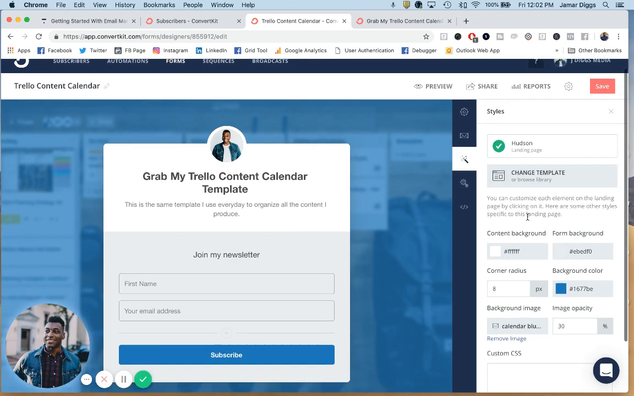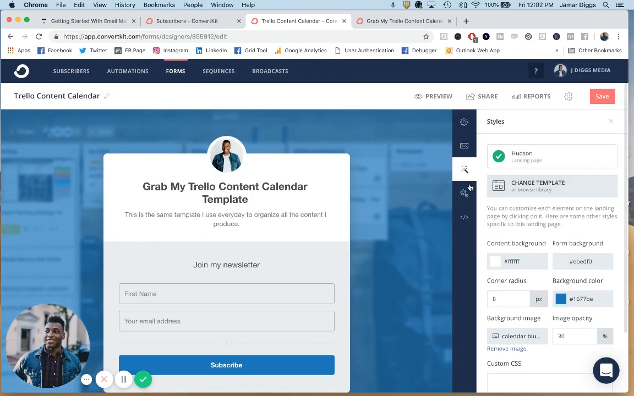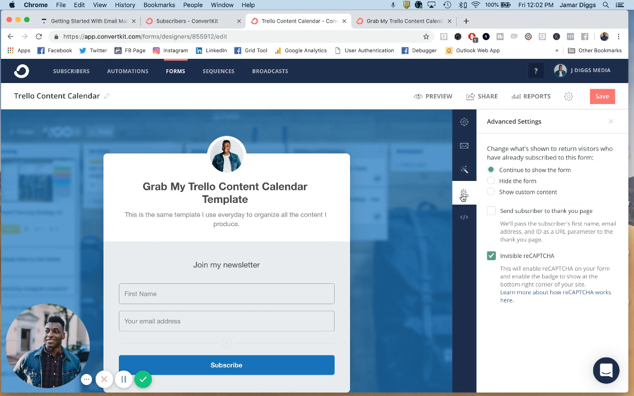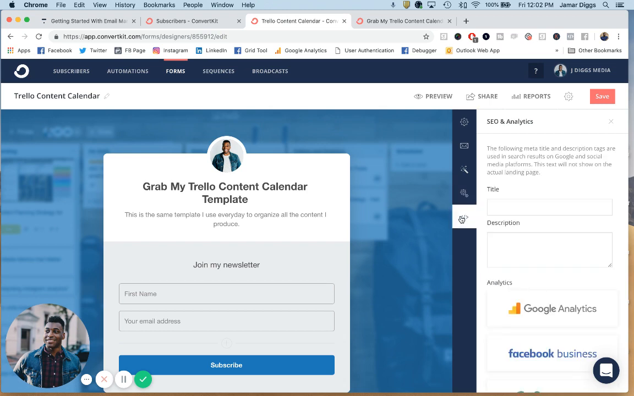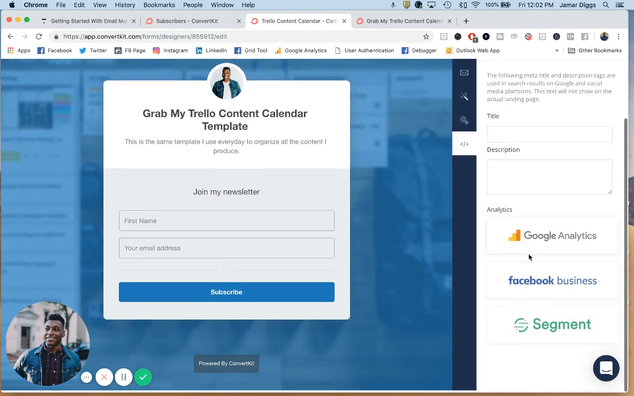This is just changing some of the styles of the landing page. You can play with that. And then some of the advanced settings, you can have, like, if someone has already opted into this, you can continue to show the form or hide it or show some kind of customized content.